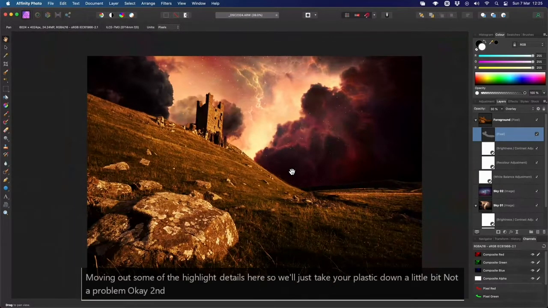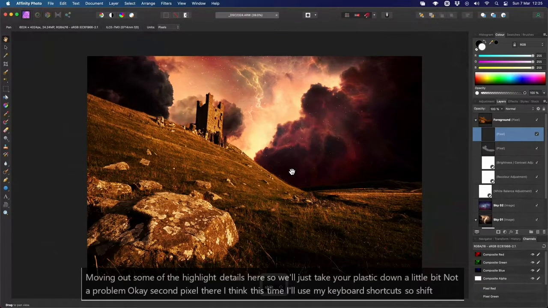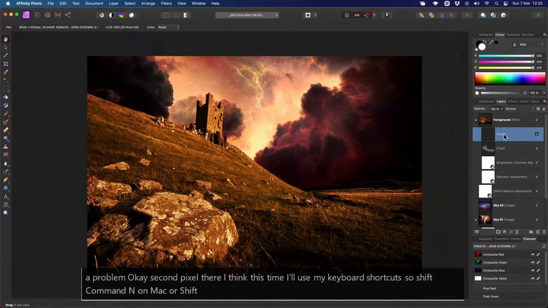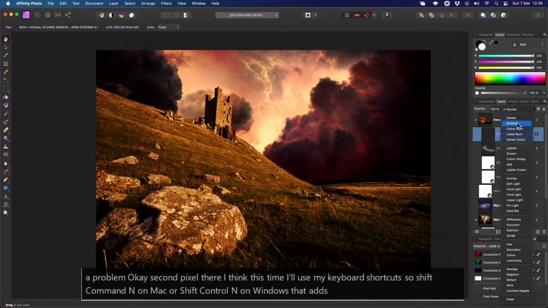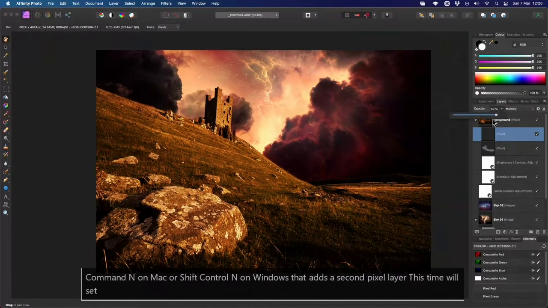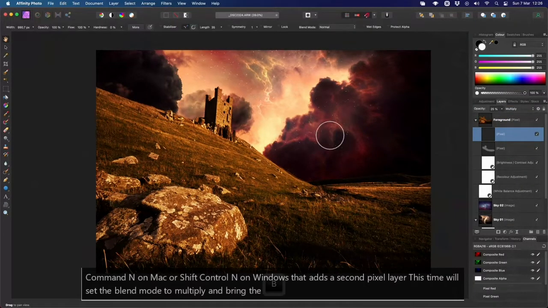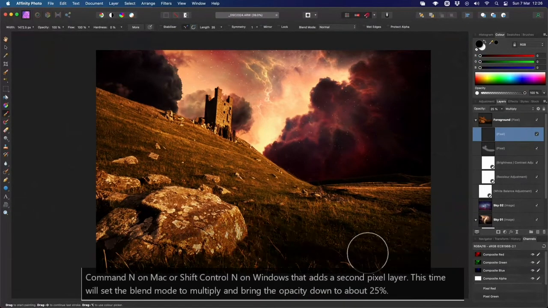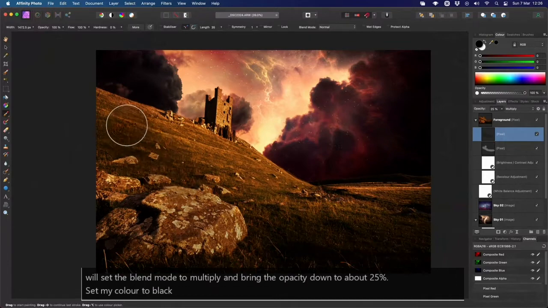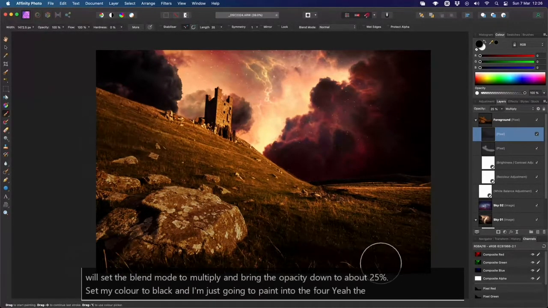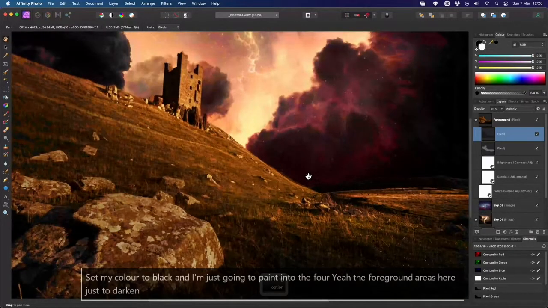Okay, a second pixel layer, I think. This time I'll use my keyboard shortcut, so Shift-Command-N on Mac or Shift-Control-N on Windows. That adds a second pixel layer. This time we'll set the blend mode to multiply and bring the opacity down to about 25%. Set our color to black, and I'm just going to paint into the foreground areas here, just to darken them slightly.